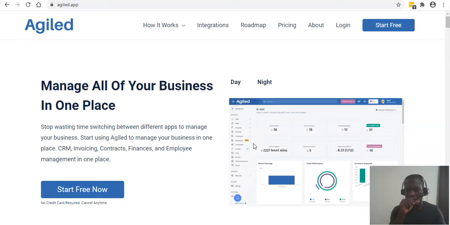I am the owner and managing director of Pixeloom Managed Digital Services, and I am an Agiled customer. I just wanted to do a few minutes of a walkthrough of the account that I have with Agiled through an AppSumo deal that I got about a month or two ago.